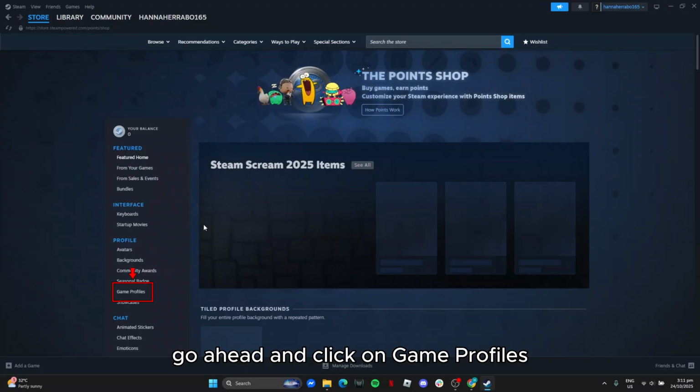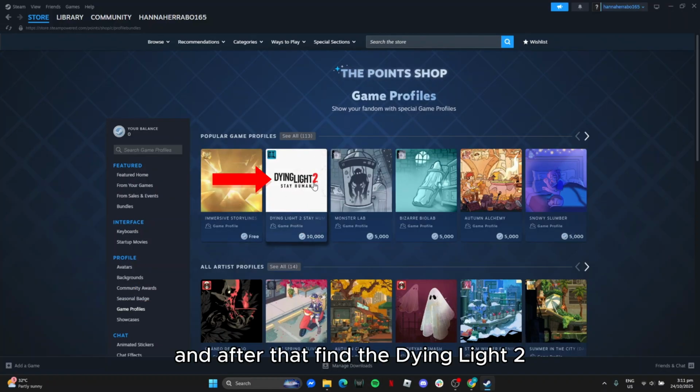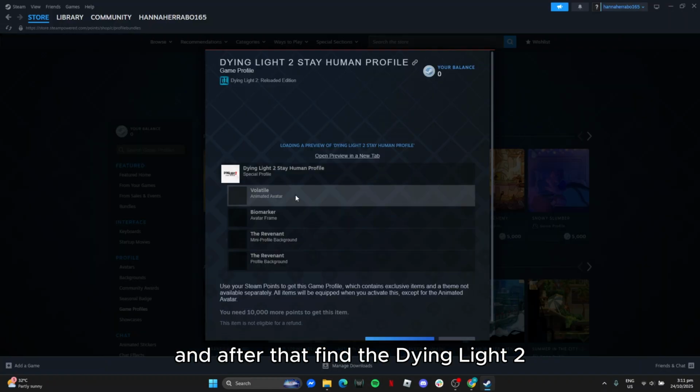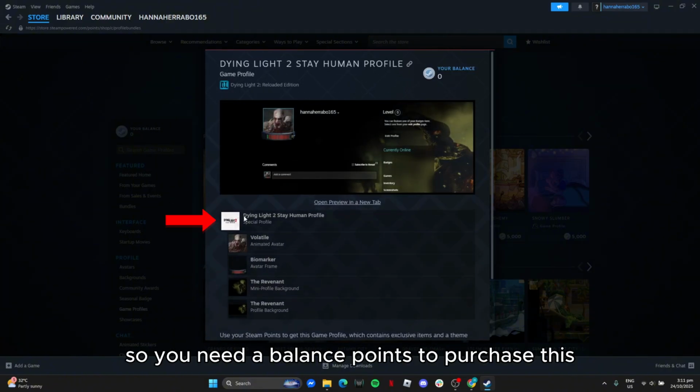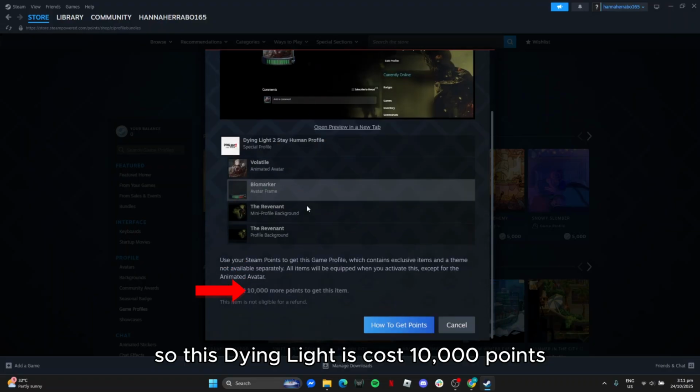Go ahead and click on game profiles, and after that find Dying Light 2. So you need to purchase this. You need balance points to purchase this. So this Dying Light costs 10,000 points.